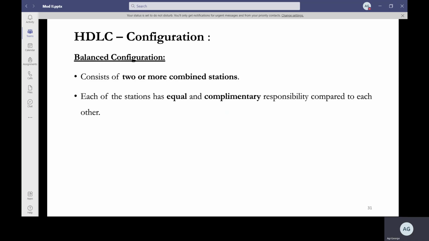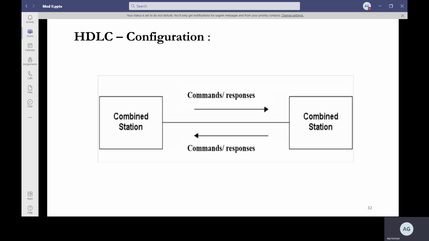Contrary to that, you have the balanced configuration wherein you have two or more combined stations. Now, each of these stations is responsible for their data and their responses and everything. Okay, so each station has equal and complementary responsibility compared to each other. Okay, so this is how an HDLC balanced configuration will look like.